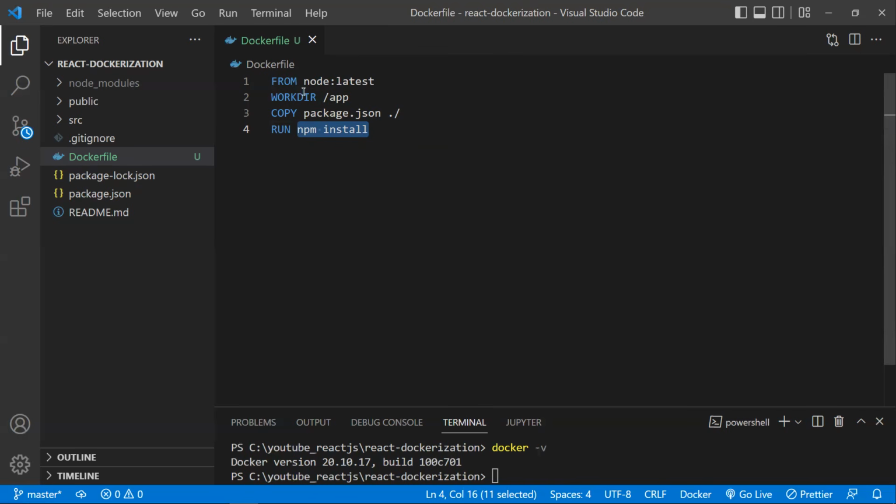First step is the base image. Second step is we have created one folder. Inside this folder, we'll copy our entire things. Before that, we'll copy our package.json file to this environment and we'll run npm install. So now dependencies and node modules would be installed.